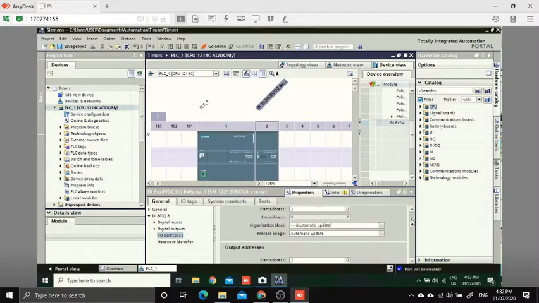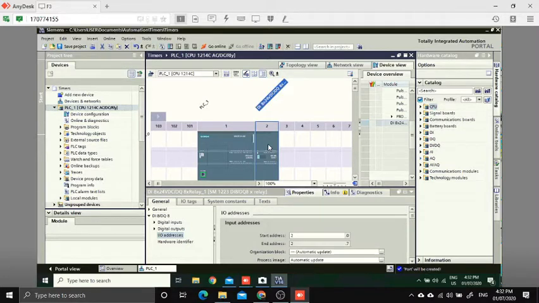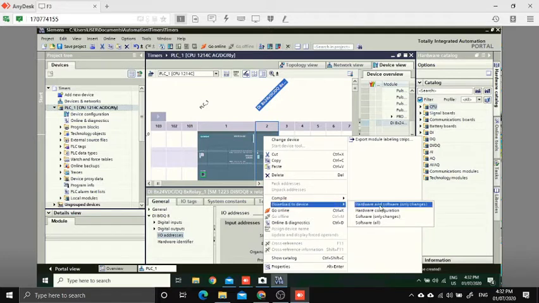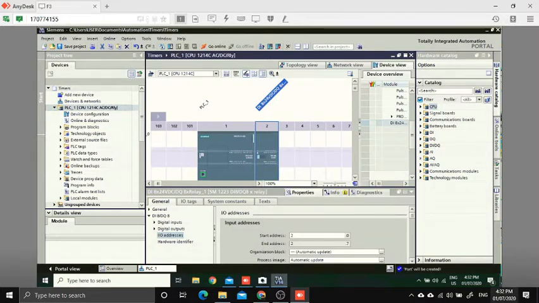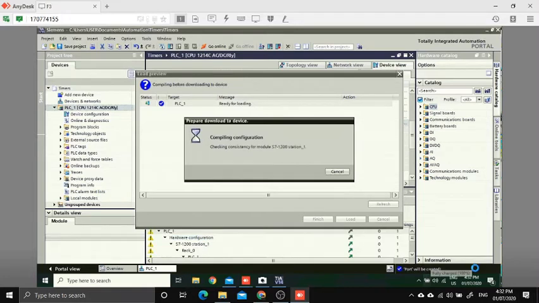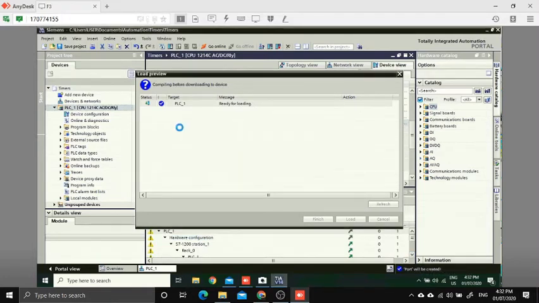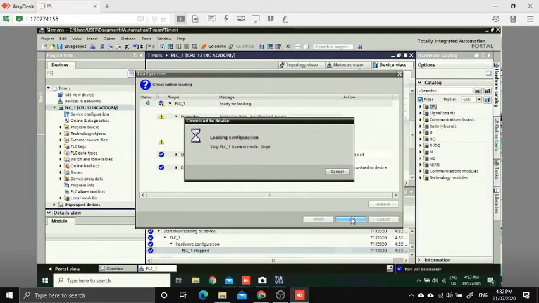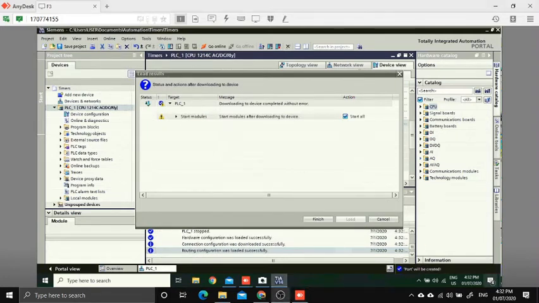Once that is set, we will be right-clicking on our PLC, then download to device, and we will be downloading the hardware changes, which we call the hardware configuration. So click on Load. Then click on Start All.